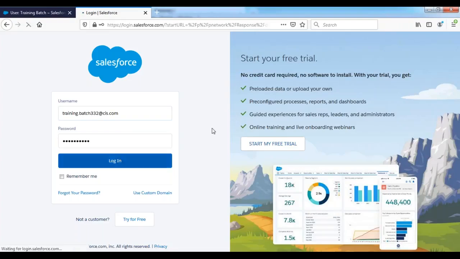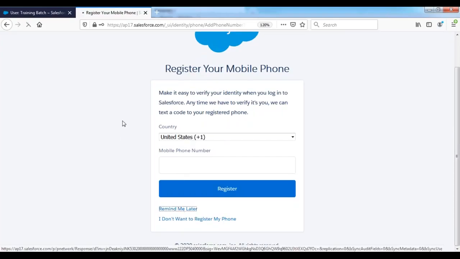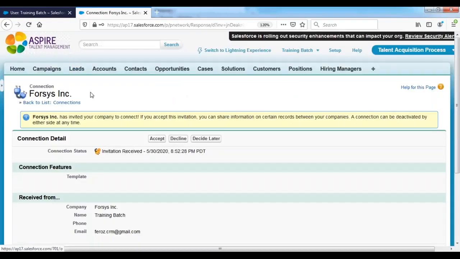Now, here we are logging into this account. So now the connection will be visible to you. Let's go to that connection over here. Now the connection request is visible to you over here. This is the request. The connection Forces Incorporation has invited your company to connect.